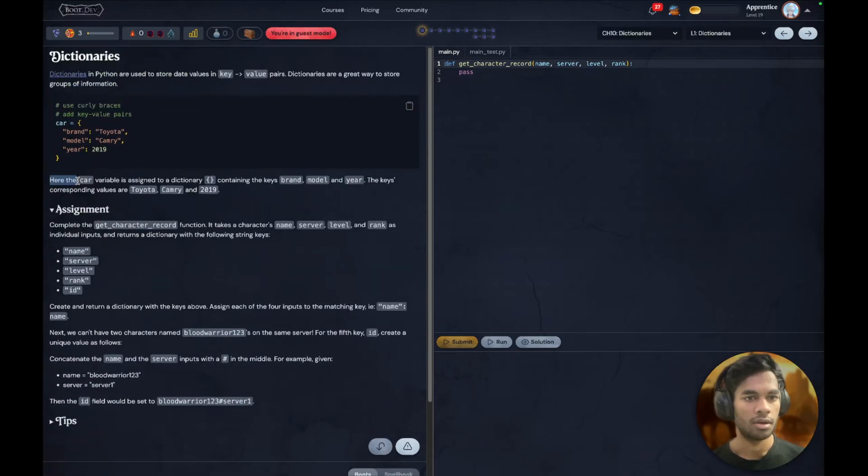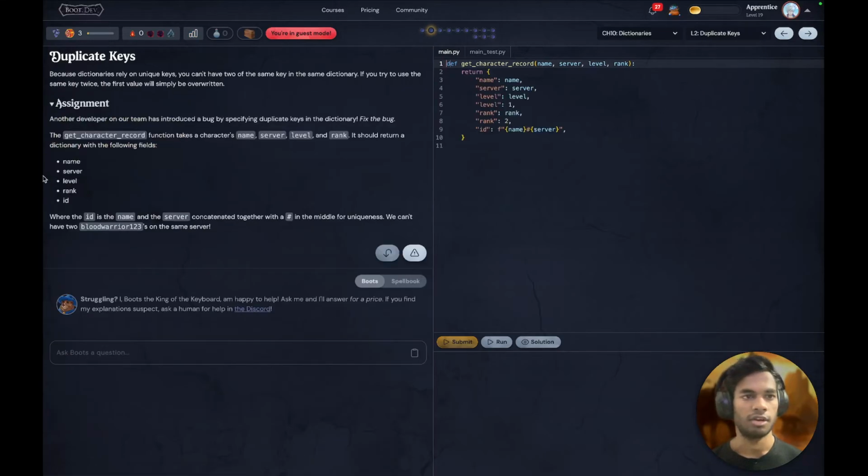Here, the car variable is assigned to a dictionary containing the keys. These are the keys, brand, model, years. The corresponding values are these. The getCharRecord function takes characters as individual inputs and returns a dictionary. So make a dictionary like this and then just return it. That is it in the assignment.